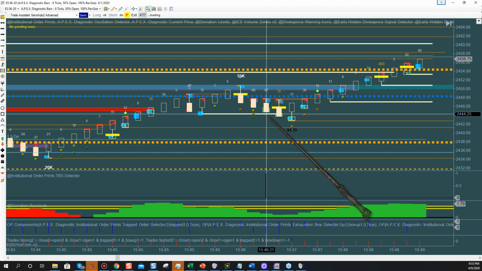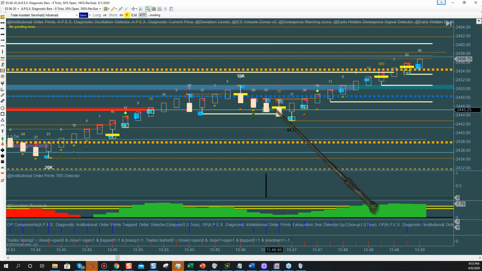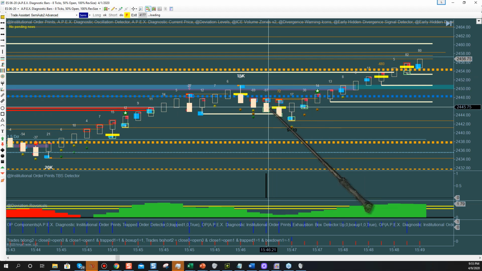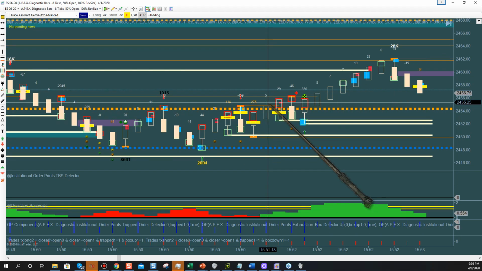Okay, what about this one? Can you take it? Yep. That one would have got you, though, right? With the wick? And my dotted orange lines are dynamic magnets. Yeah, it wasn't really chop, but yeah. That one got you. And they're going to get you, right?